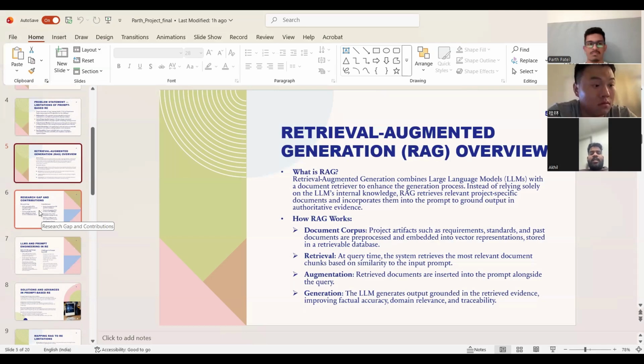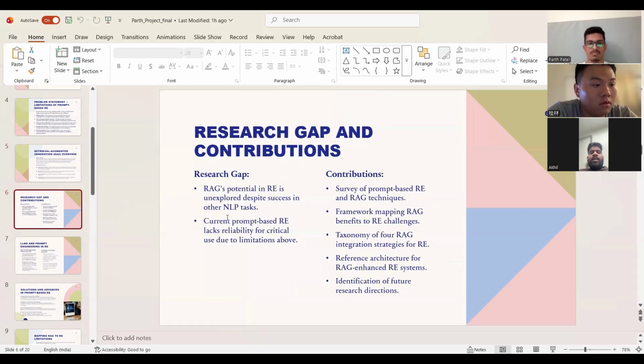And the next slide is the research gap and contributions. There is still limited research on using RAG in requirement engineering, even though it works well in other NLP tasks. Also, prompt-based RE is not reliable due to the limitations mentioned earlier. Our contributions include a survey of existing prompt-based RE and RAG techniques, a framework showing how RAG can solve RE challenges, a taxonomy of four RAG integration strategies for RE, a reference architecture of a RAG-enhanced RE system, and suggestions for further research directions. That's all.